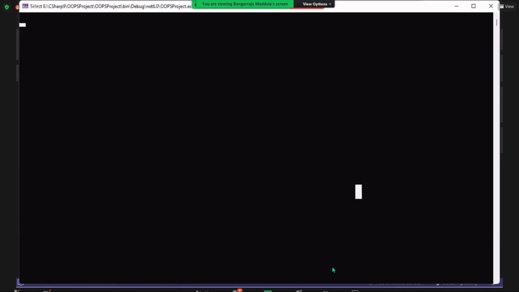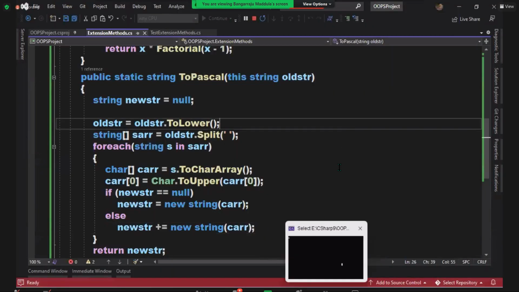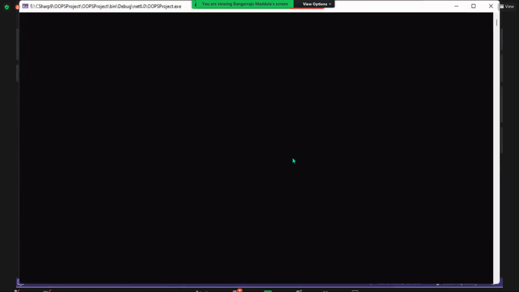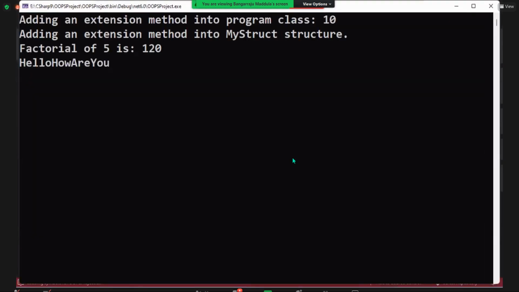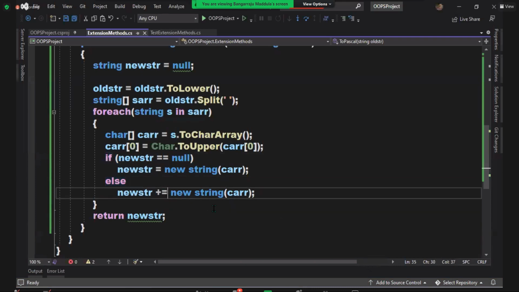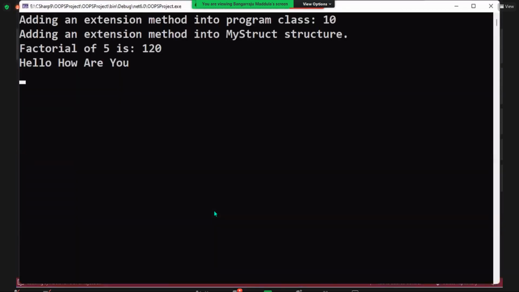Breakpoint there. No, no. Right. Spaces are missing. We'll add them, but you got it. What to do now? Add a space. So here, I will add a space and then concatenate. Is it what you're expecting? You got your result, what you were expecting: Hello, how are you? In Pascal case.